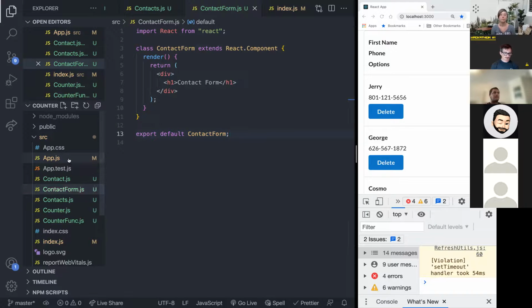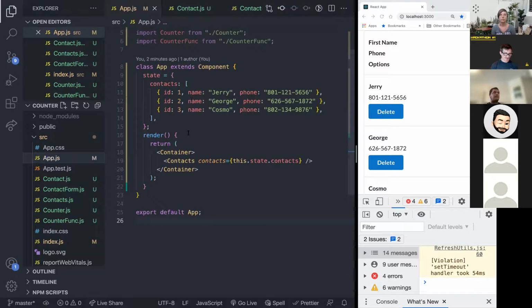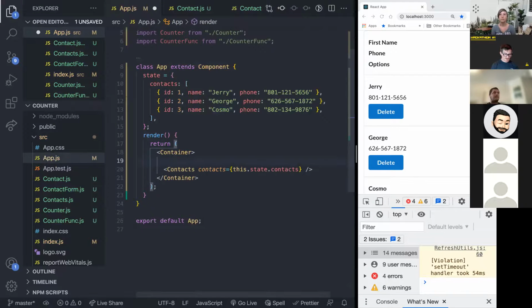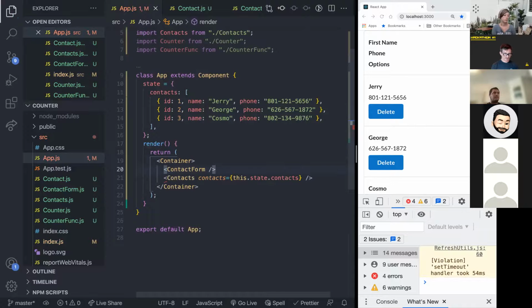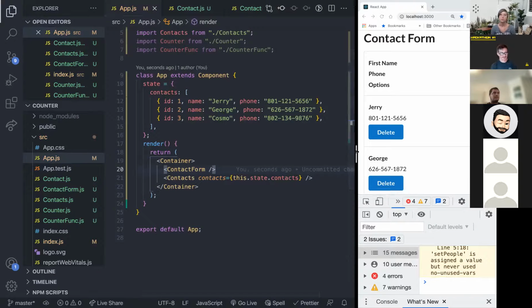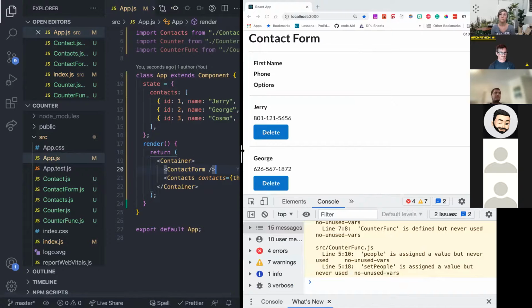And then in my app.js, I can go ahead and render that contact form. There we go.